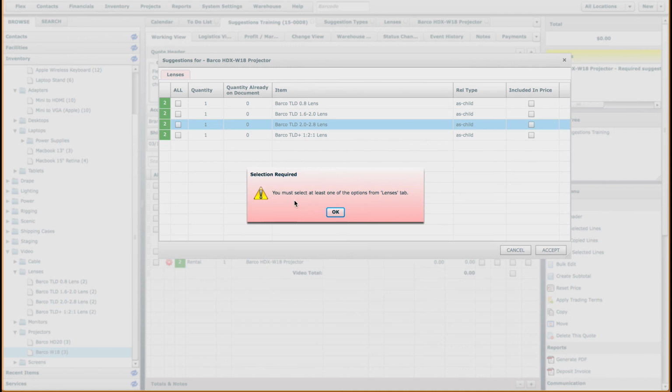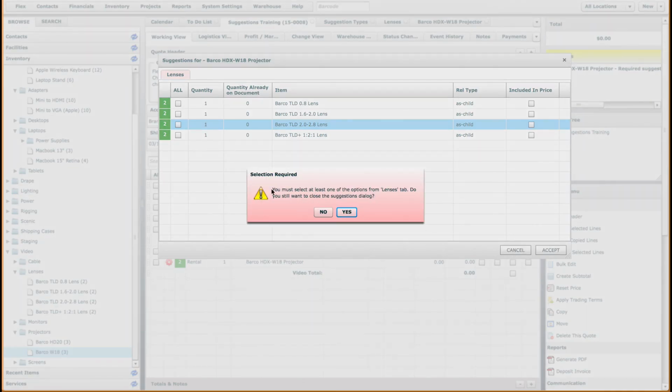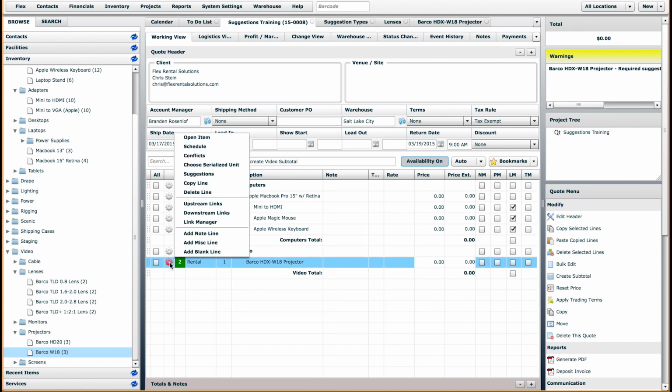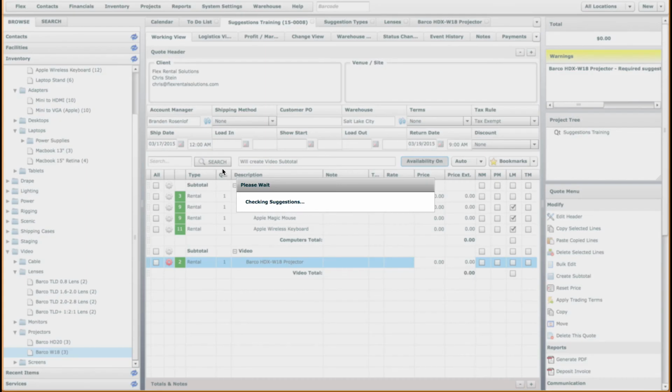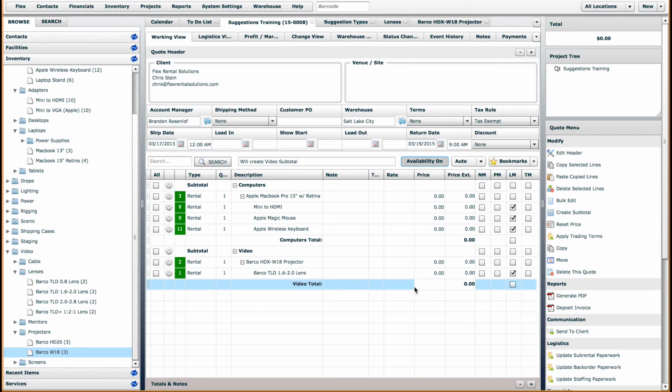If I click Accept, it will pop up this window warning saying that you must select at least one. If you try to cancel out, it will again give you that warning, but then you can close the suggestions dialog, so I'll click Yes, but the cogwheel will stay red. And that's just saying that there are unfulfilled required suggestions for this model. So I'll just click the cogwheel, go to Suggestions, it'll pop up that window again, and then I'll choose one. And then the red goes away.